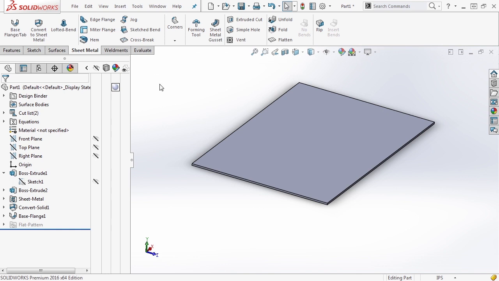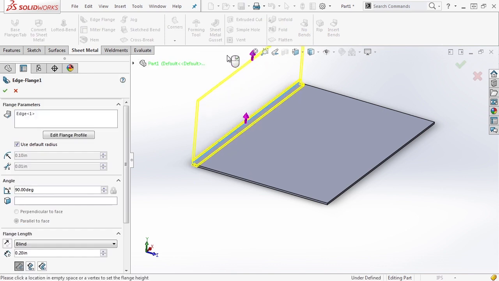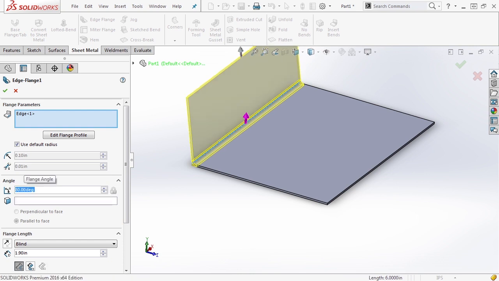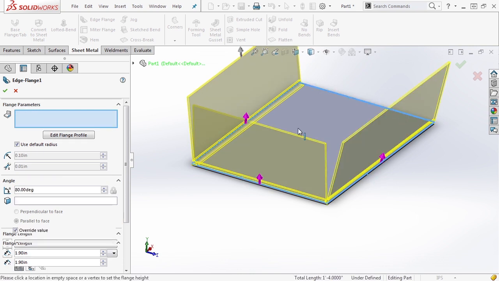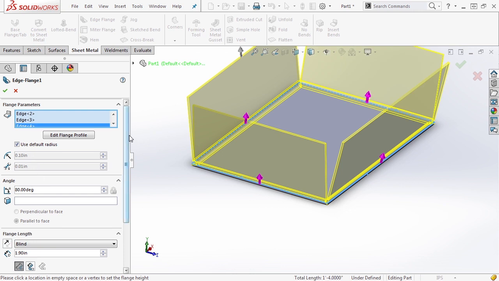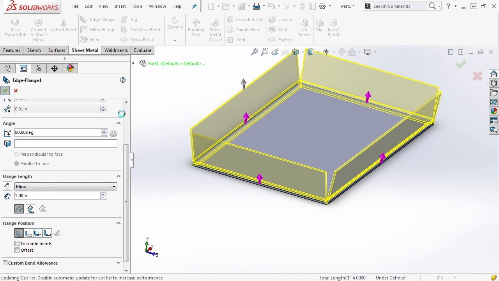From here, we need to do things like make bends, and we can sketch a bend, or we can do things like create edge flanges, and we can pull these up. We can tell if they're at a different angle, maybe 80 degrees. We can grab multiple edges at once, and we can determine how high they're going to go. In this case, the blind distance, 1 inch, and say OK.